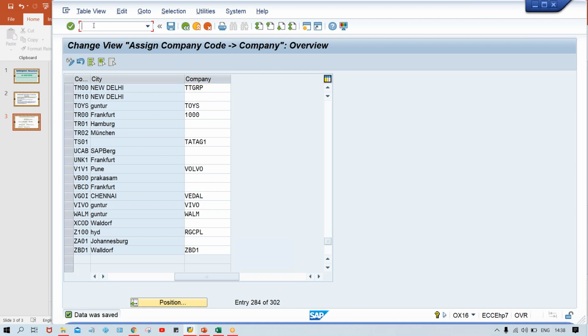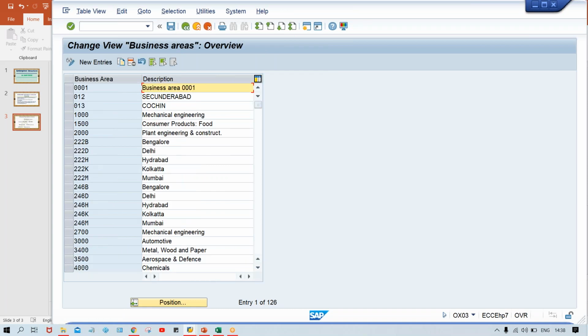So how to define, guys? For that, one more thing I have to explain. Let's suppose we are in one screen, right? This is called define assignment company code. If you want to jump from one screen to another screen, always give /n followed by your transaction code. Let's suppose OX03, for defining business area, so always use /n plus transaction code. Okay, press enter. Look at here, from assignment I came to business area.